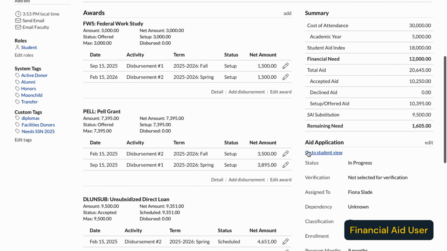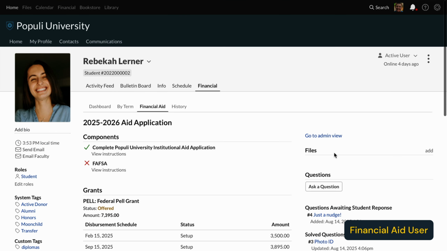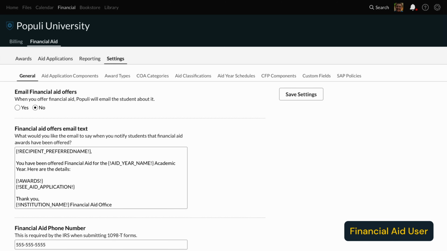Down here on the aid application, you can click Go to Student View. In our video, we're going to actually look at a student's profile, not just the financial aid roles version of it. To get to the financial aid settings that we're going to be looking at, you'll go to Financial at the top, Financial Aid, Settings, General.